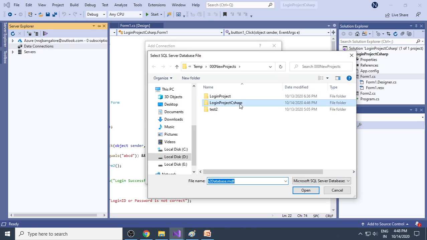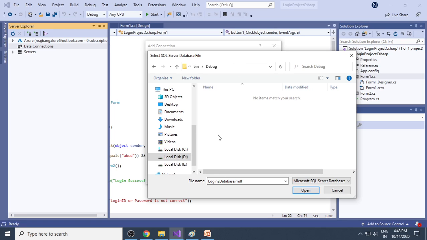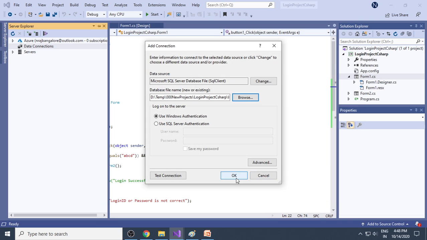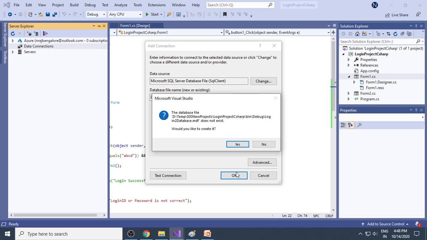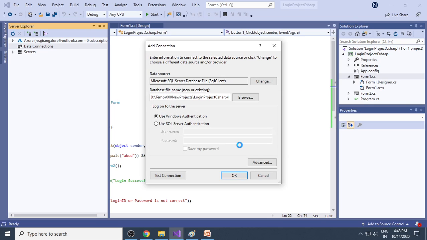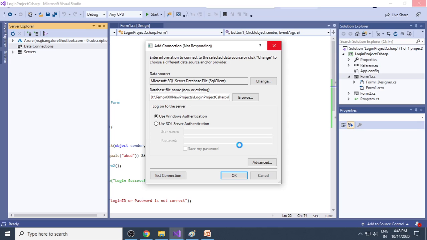So now this is the C# project and you need to keep this database in bin folder and debug folder. So then referencing to this folder will be easy because your exe file will be created in the debug folder. So now this is the login2.mdf. Click open and click OK. Yes. As I told already, sometimes we may get errors.